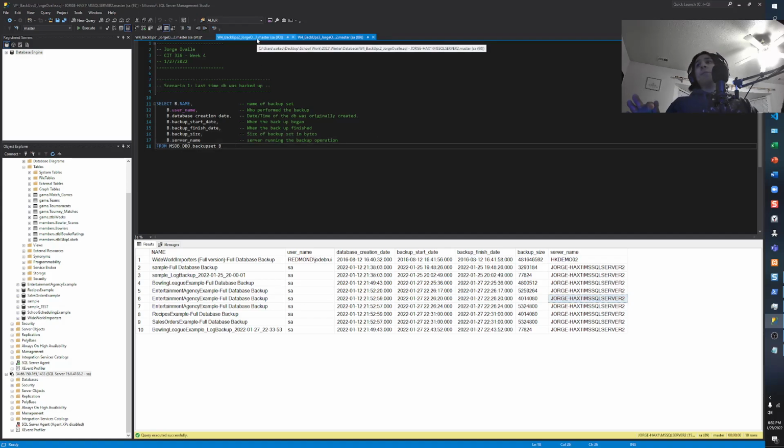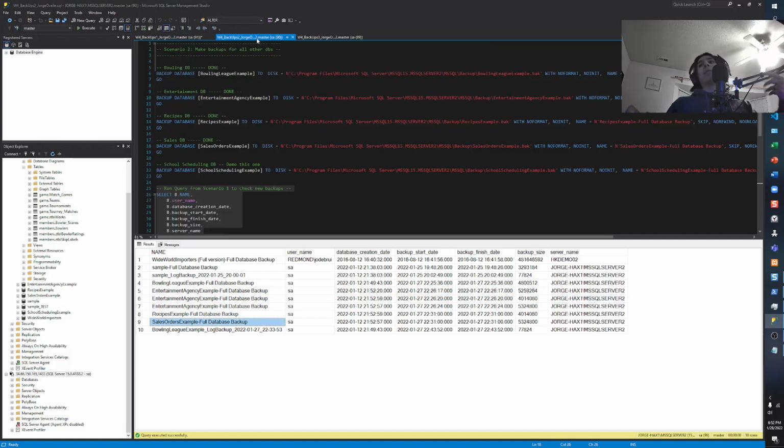What we need to do now with that is create backups for everything else. So let's move on. In scenario number two, we have to make new backups for all of our databases, like I said. This is important in case we need to refresh a database or restore a database due to an accidental delete of data. It happens, and so the list goes on. Here are the ones we are to run the backups for. I have the bowling league, entertainment agency, recipes example.